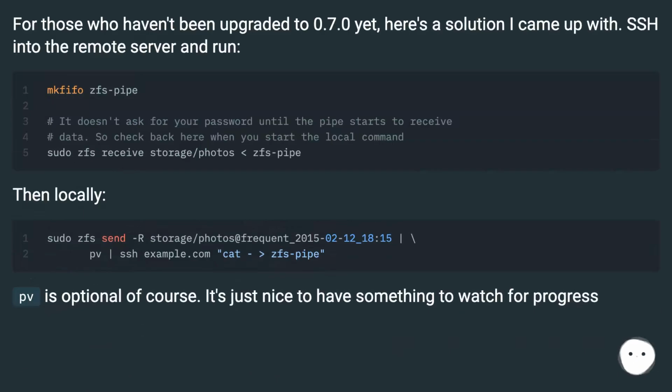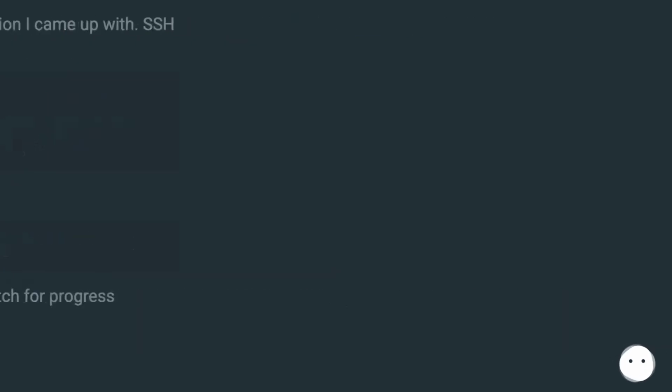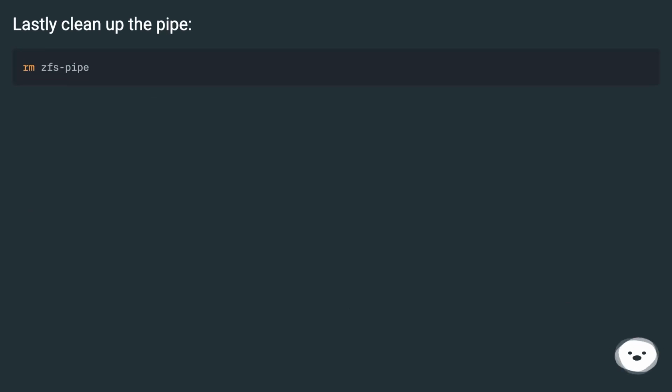For those who haven't upgraded to 0.7.0 yet, here's a solution I came up with. SSH into the remote server and run: Then locally: pv is optional, of course. It's just nice to have something to watch for progress. Lastly, clean up the pipe.